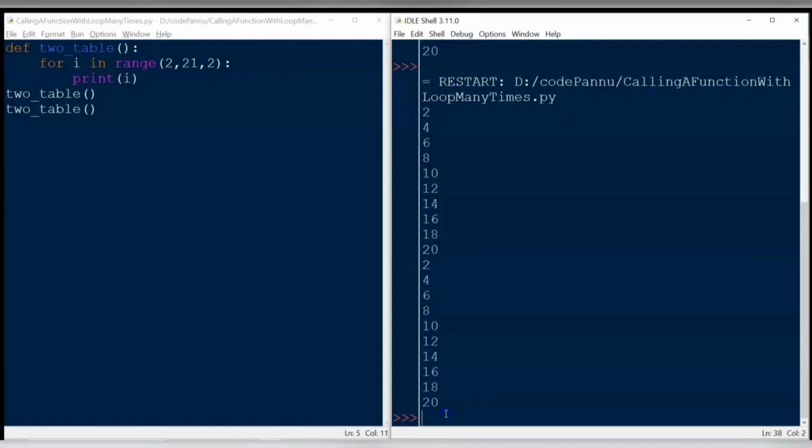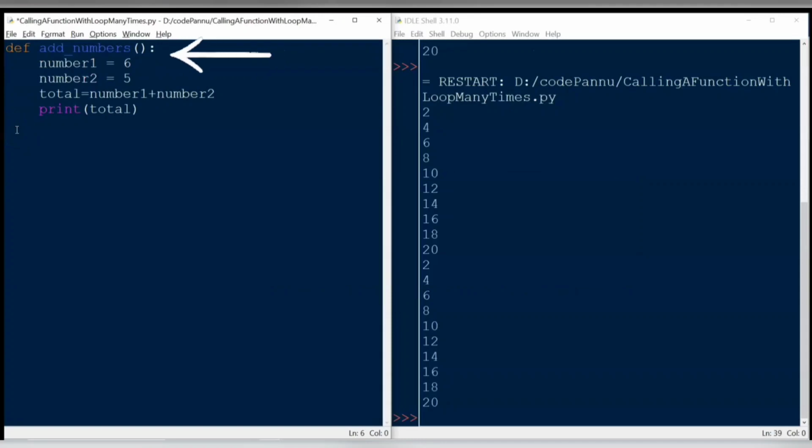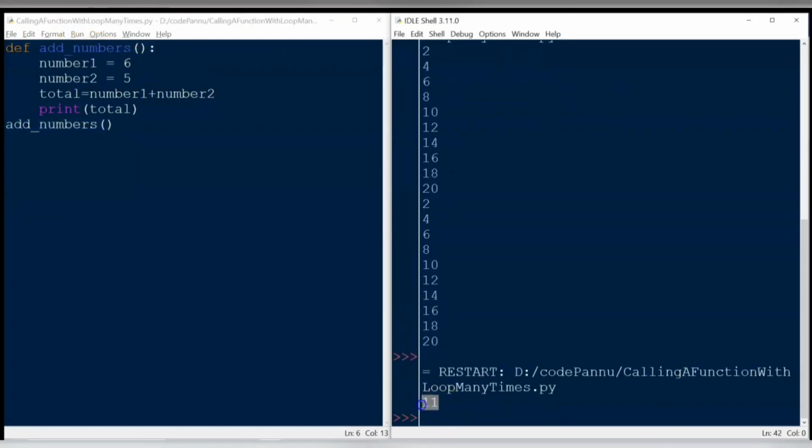Shall we take one more function which we remember very well and call it many times? Okay. Finally, let us take the third example of this easy function add_numbers from our previous video. Now, shall we call the function to print the total? Okay, so we write add_numbers open bracket close bracket. Now, save the file and run the code. The output is printed as 11.